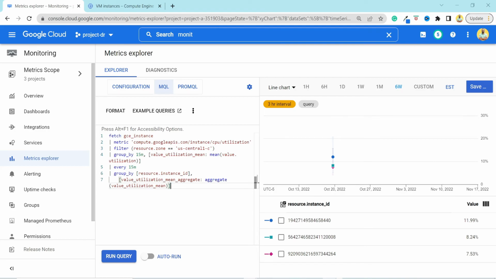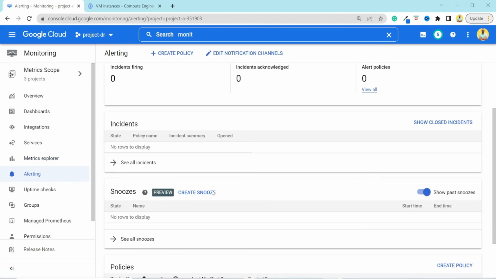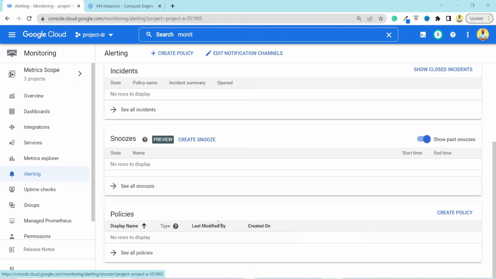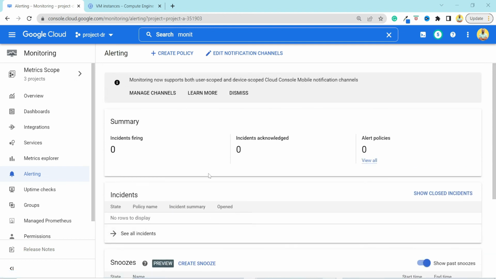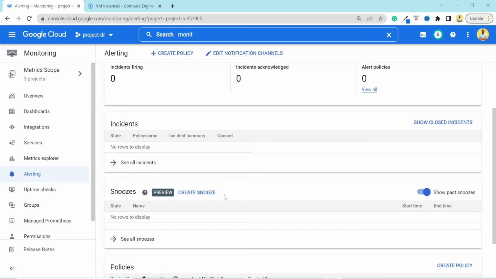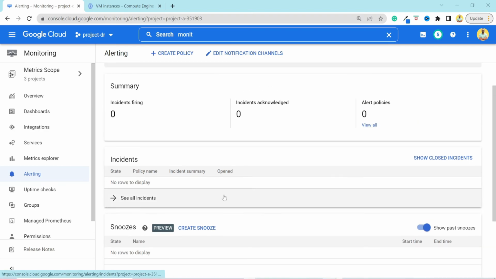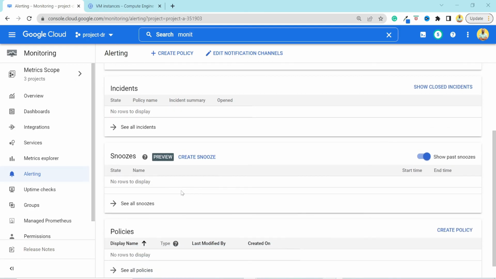And it is pretty handy to use MQL instead of the GUI based Explorer because you could easily update these queries, reuse them, and create alerts based on that. Now you can go to alerting and alerts can be created from here. I'm not going to go deep into that. So basically you create a policy once the threshold is reached, let's say CPU utilization of 80% for a VM, an incident will be created and you could set alerts based on that, and that alert could be sent to one or more notification channels.